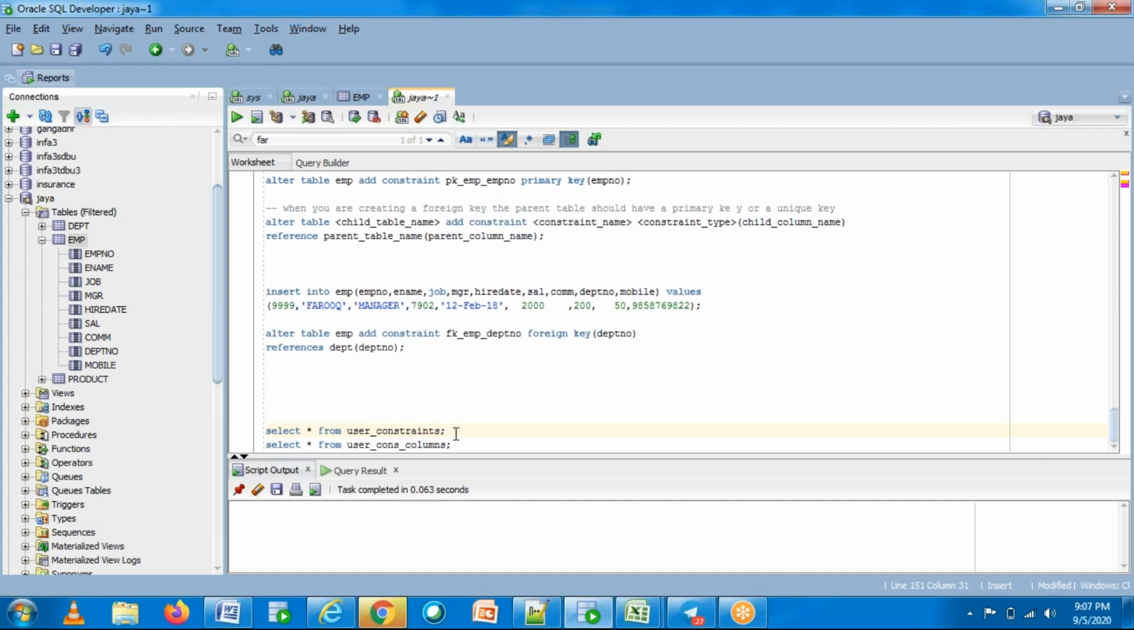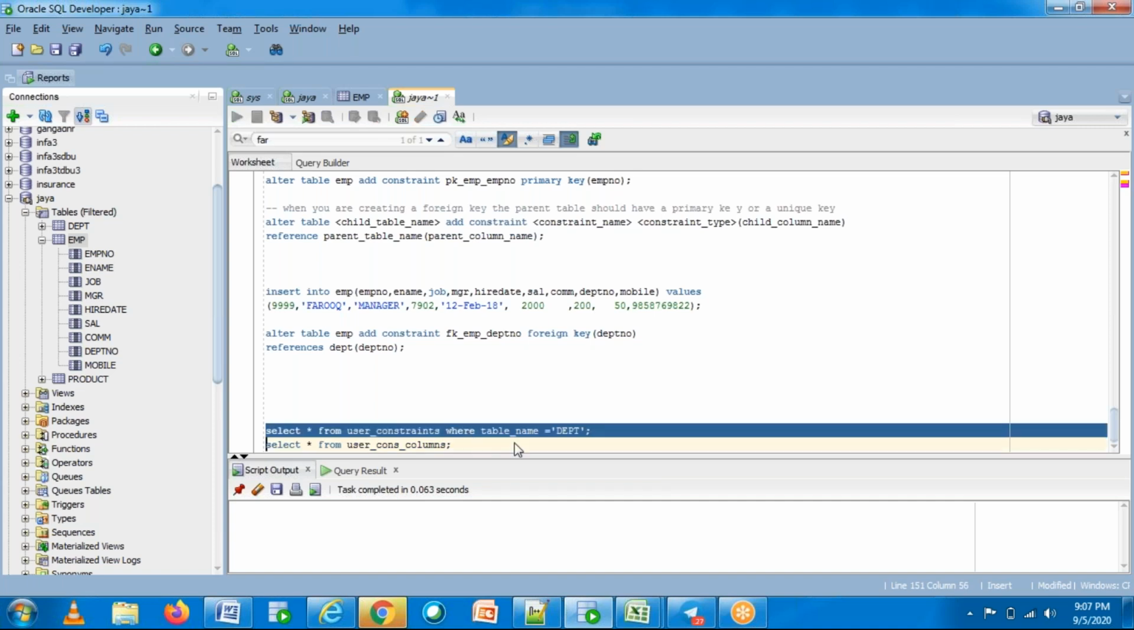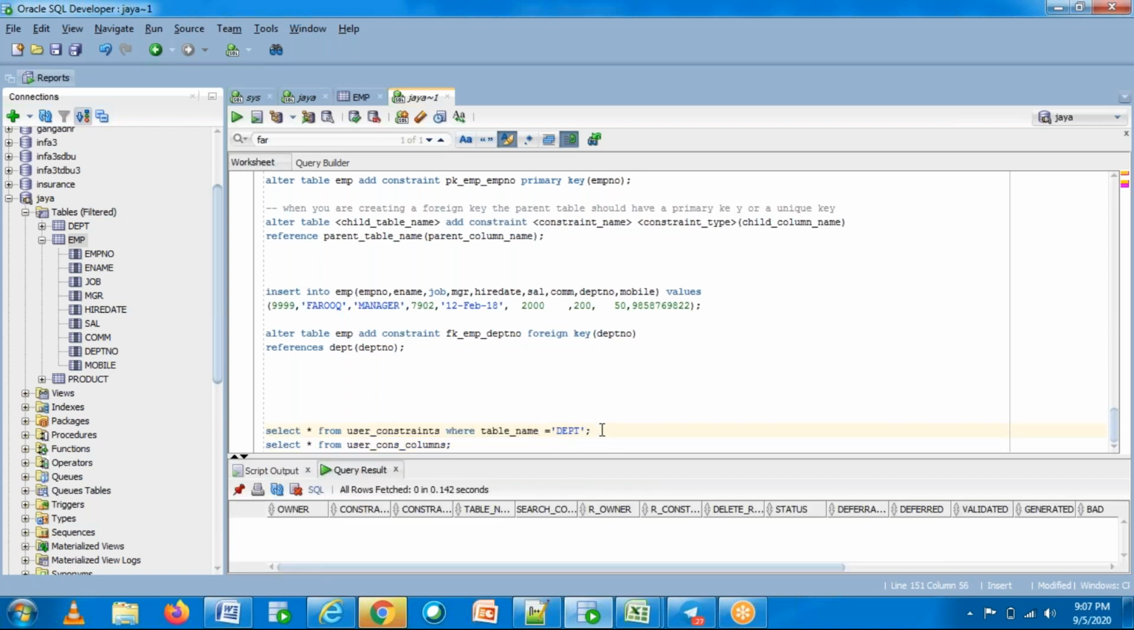user_constraints where table_name equal to DEPT. So if you try to give this statement, it shows you the constraints available on this particular table. So currently you don't have any constraints.